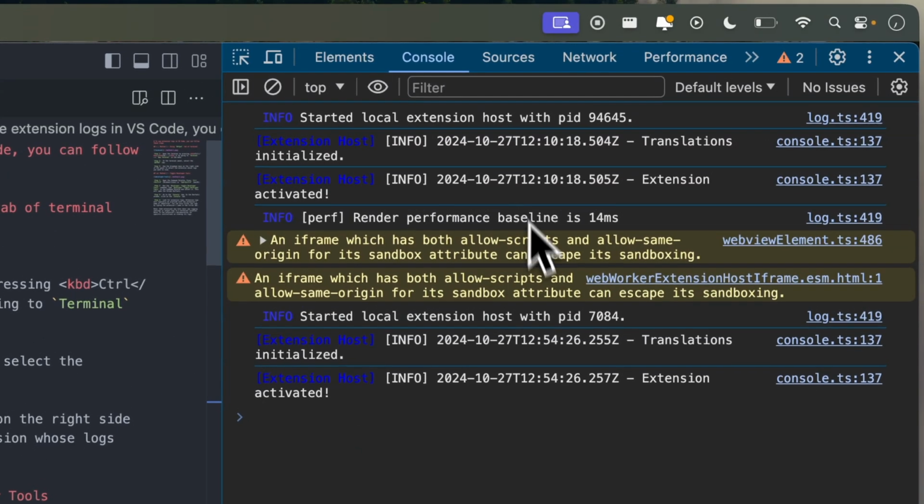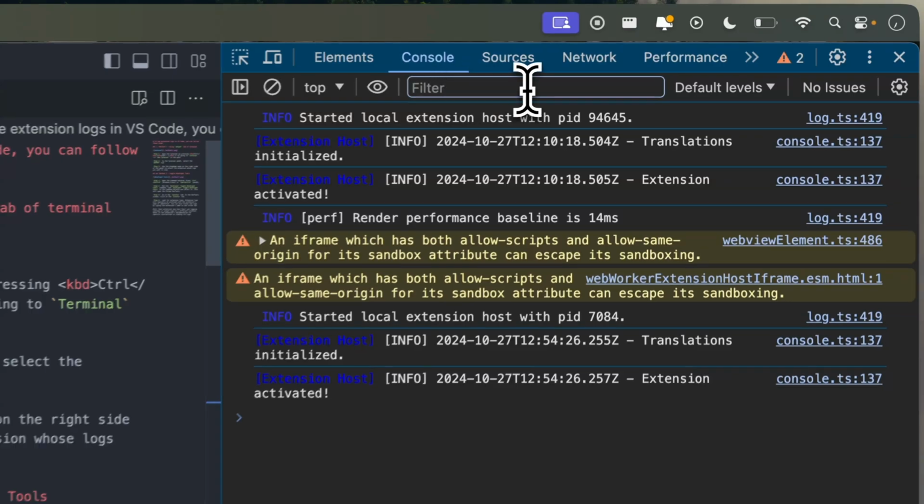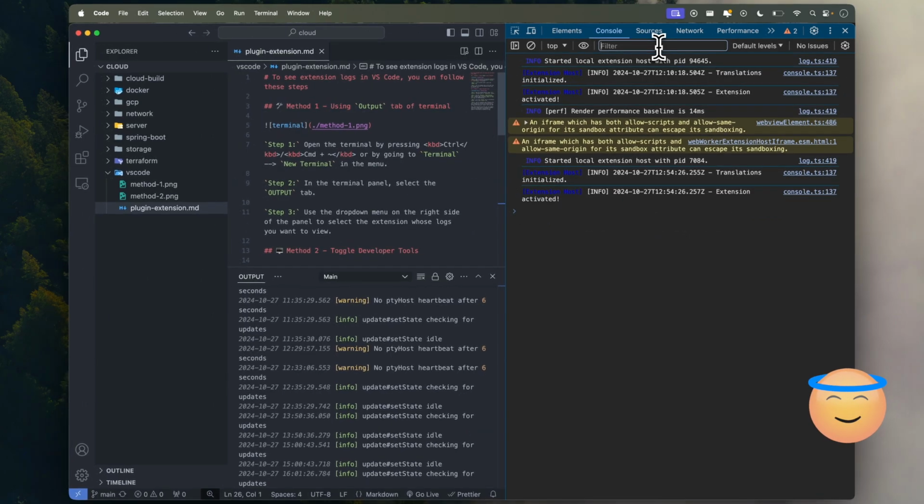And also if you want to filter your logs, then you can use this search box here and you will be able to filter your logs as per your need. So these are the two methods through which we can see the logs of our VS Code extension.